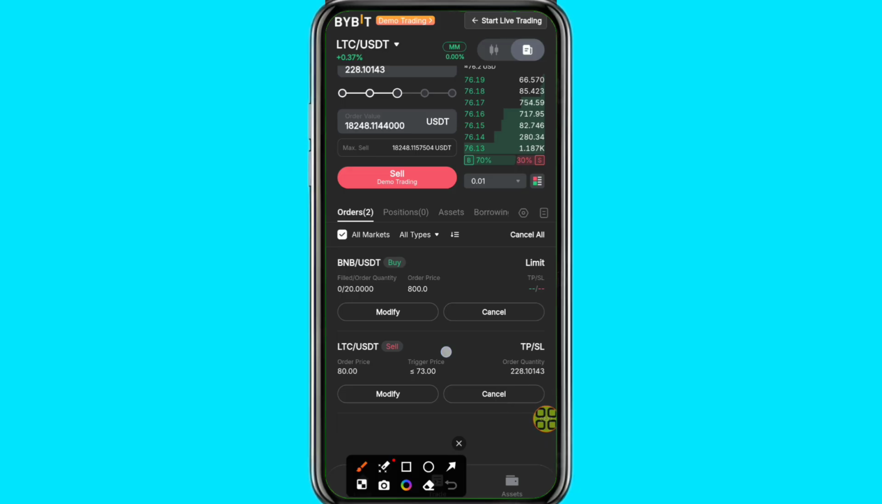So here is now my stop loss, and here is my take profit. So 80 is my take profit and 73 is my stop loss. And that's it, guys. If you want to modify, you tap on this modify button. And if you look at this option, so here it is now. As you can see now, if you look at this option, it says TP/SL.